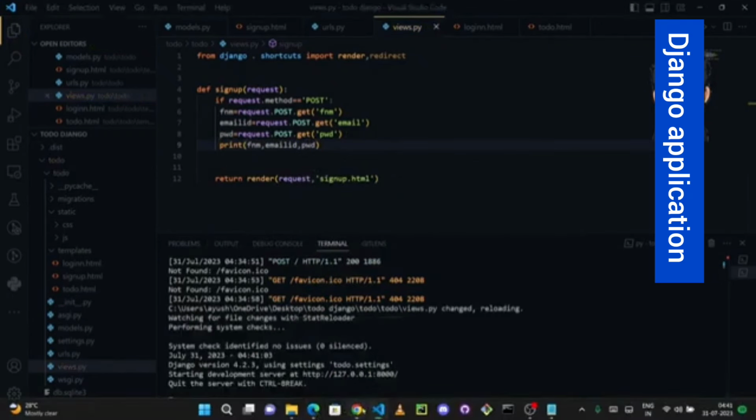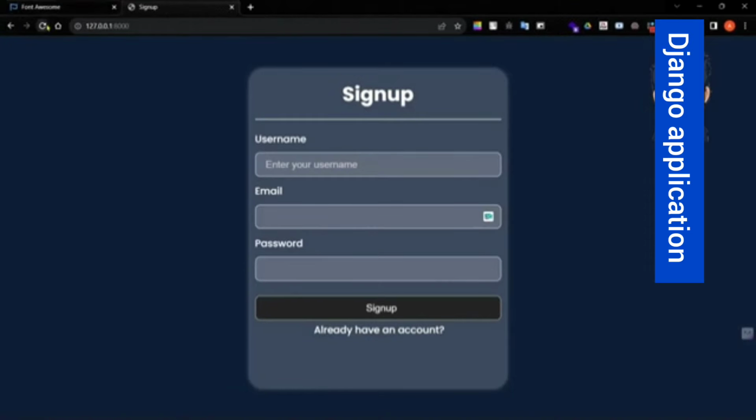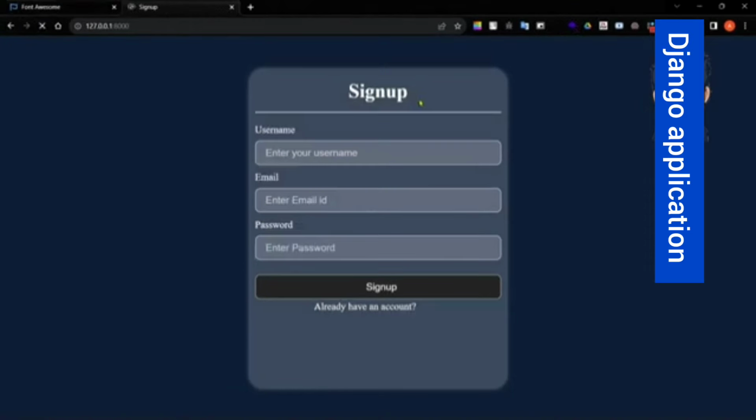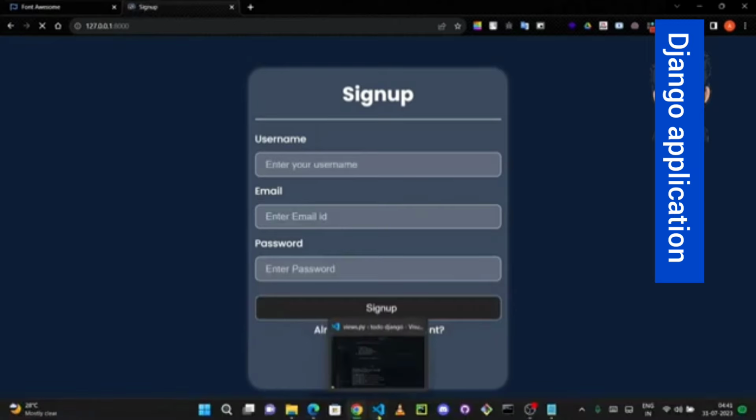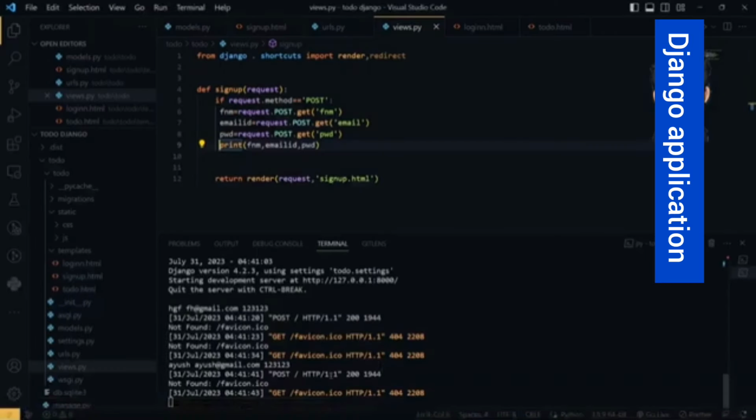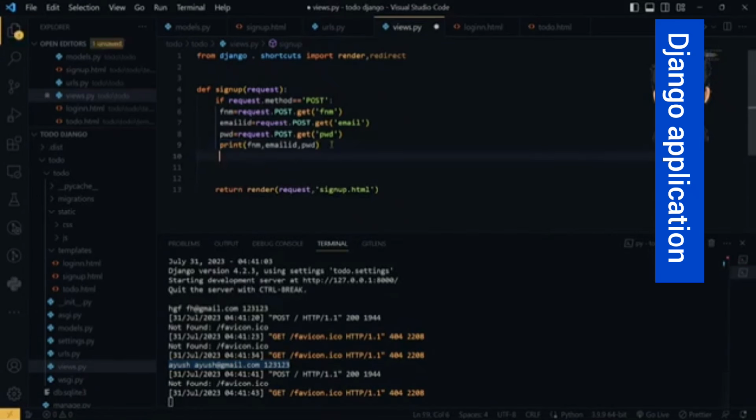Now when we submit our form, username Ayush, email at gmail.com, password, and now sign up. As you can see that nothing is there. Now you can see that our username, email ID and password came into the console because we print these three into the console. Now we have to store them in the user.